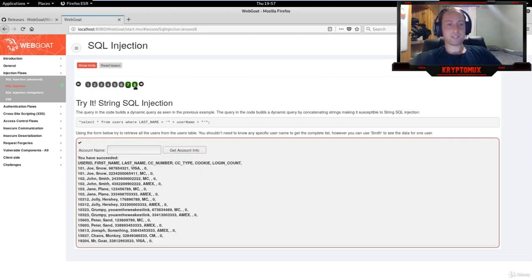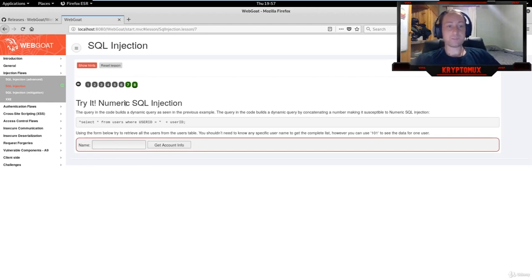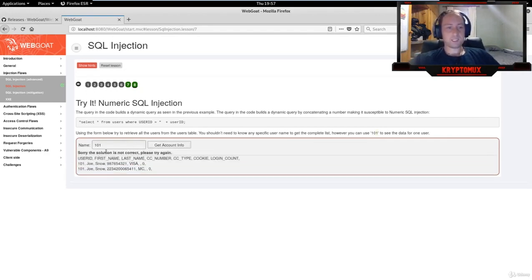That's that one. The next one is number 8. This one is pretty much the same as before, but instead we're inserting a number. If you insert, say, 101, which is the ID to see the data for one user, that's going to print out the user Joe Snow. So 101 is the user Joe Snow. But say we want to figure out all the users, all their user IDs and everything, and print out the whole database. We put this quote, it's basically the same as before, but instead we're putting 101. It's a numerical SQL injection vulnerability.